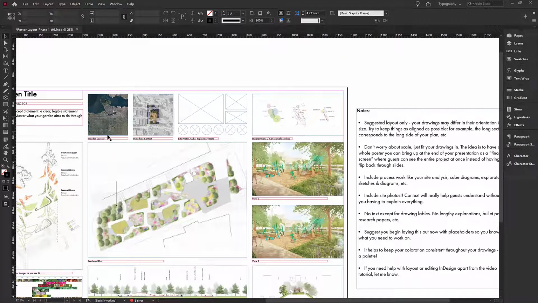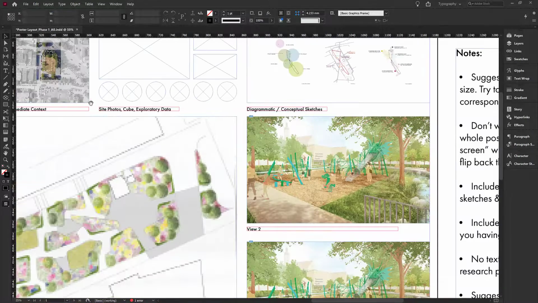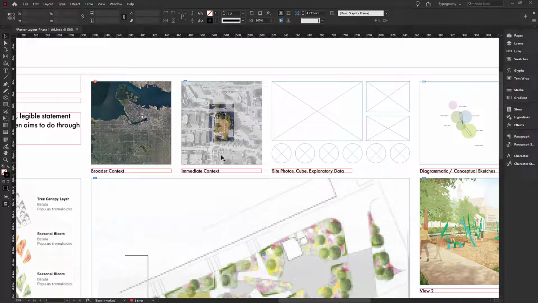Then up here we have our context. So I recommend that you do a broader site context so that people know where you are in the world. And of course, all of your drawings are going to have labels on them so that people know where they are. You'll notice that I don't have any scale bars on any of my drawings here.